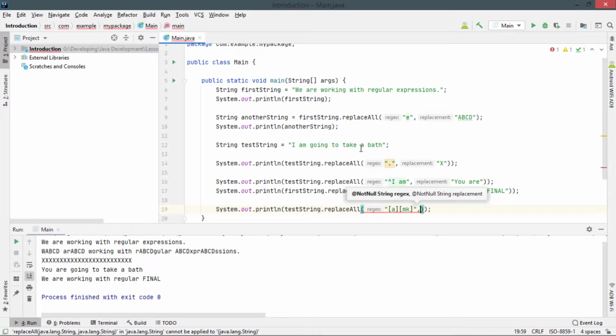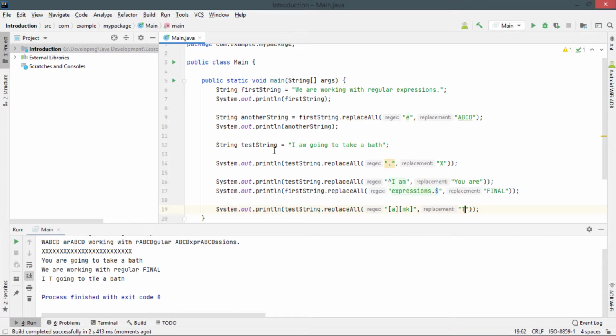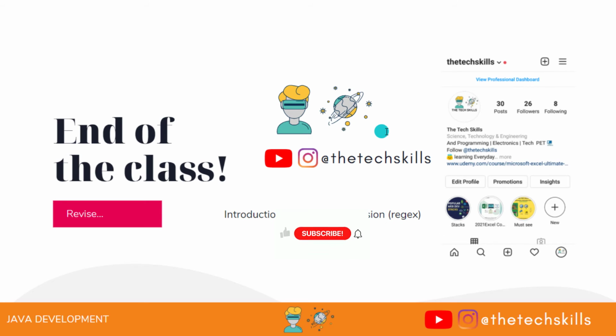We want to change it to what? T. Okay, so what we hope to have here, let's see the result. I T. What happened? It changed the AM to T. Going to T here. So AK was replaced by upper T. Here is how we can change. With regular expressions we can still do many things. This was just an introduction, and keep following us.